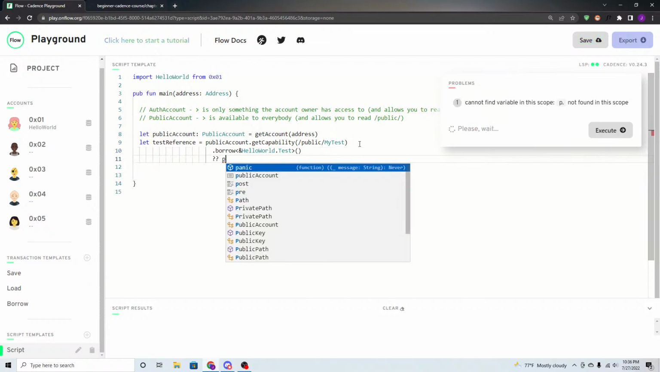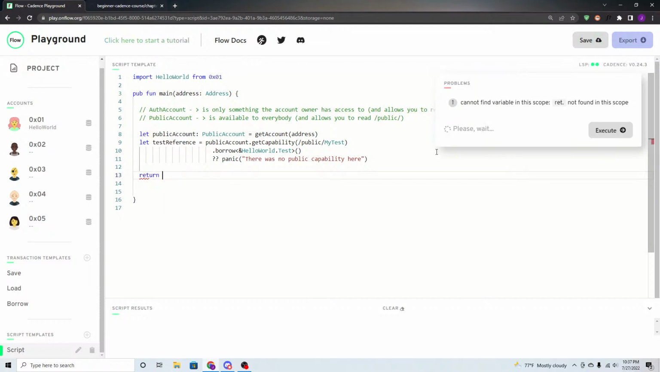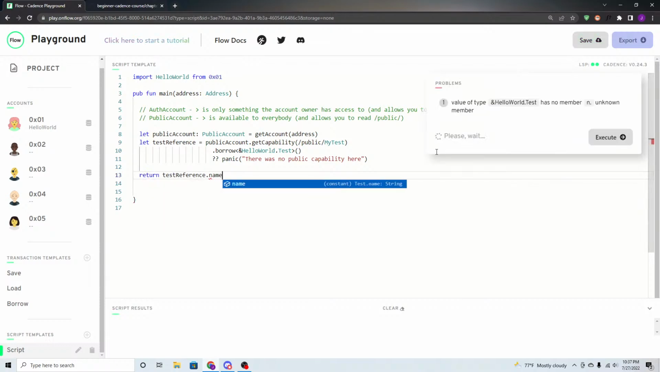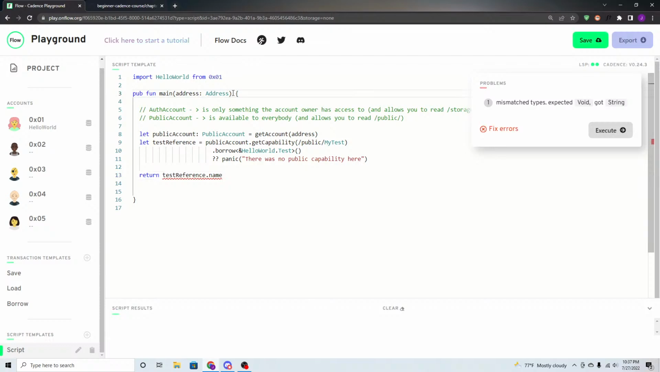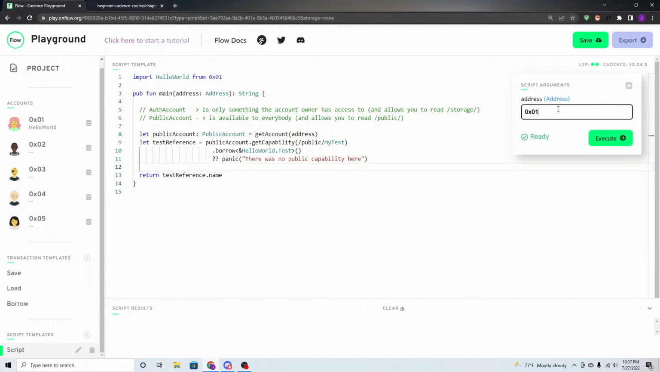So we borrow it. And then if it's nil or like it doesn't exist at that path, we're going to panic and say there was no public capability here. Now, theoretically, we now have a hello world.test if all this worked, and we should be able to return test reference.name, and we're going to return a string here. So let's try it. Let's type in account1 here and see if we can read the name. So let's execute, and boom, we get the answer.